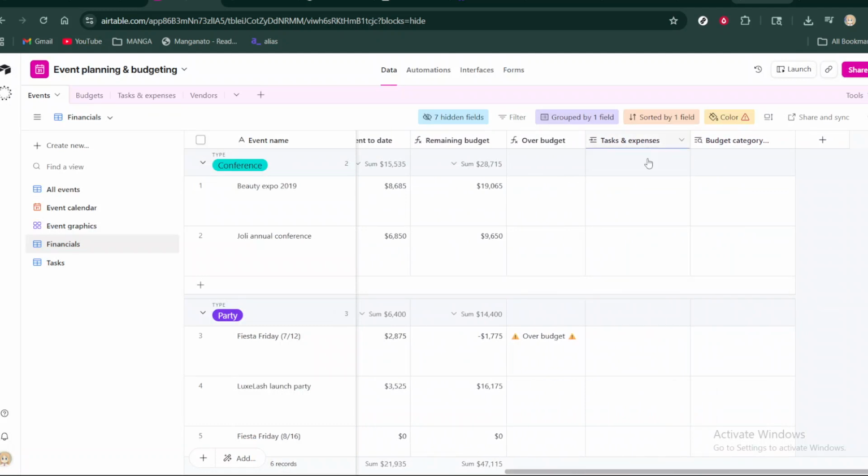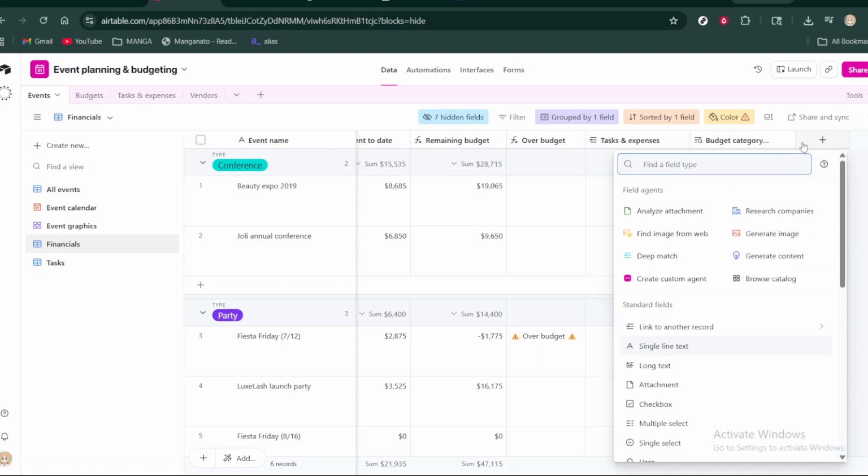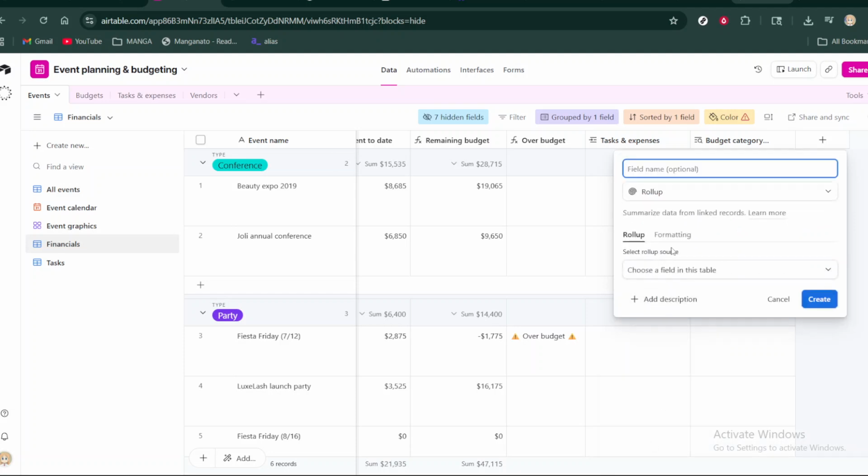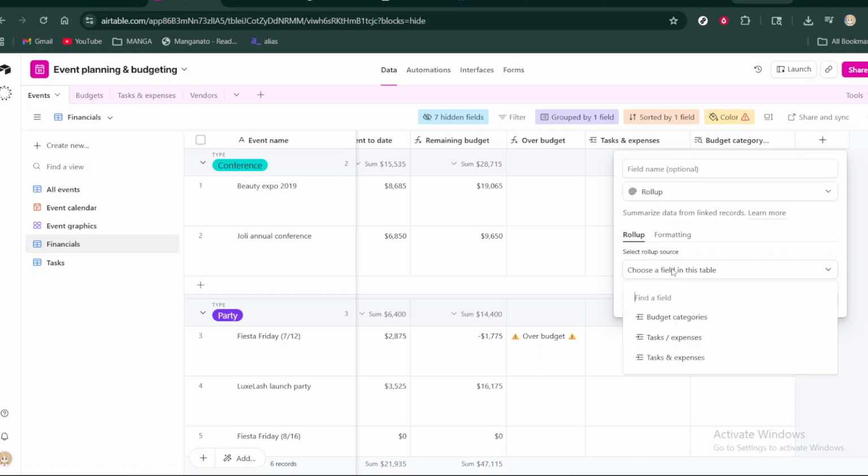Now, decide where the result should live. You can add a new field by clicking the plus sign at the right edge of your fields, or you can edit an existing field if you prefer to reuse it. In the field configuration, choose Rollup as the field type. This tells Airtable that the value in this field will be calculated from linked records rather than typed in manually.